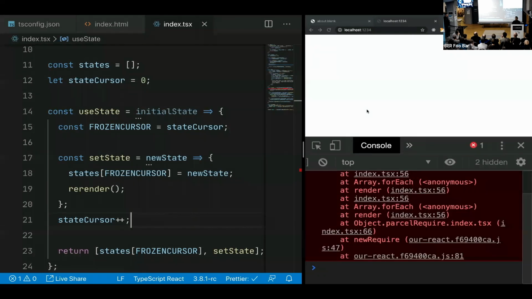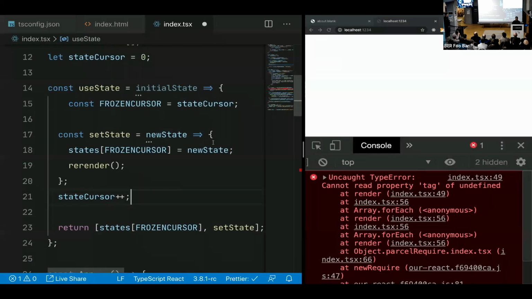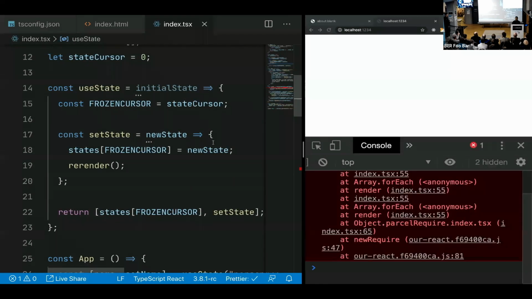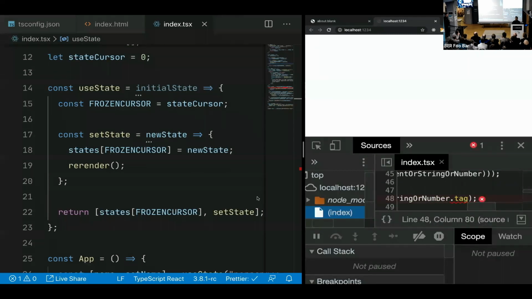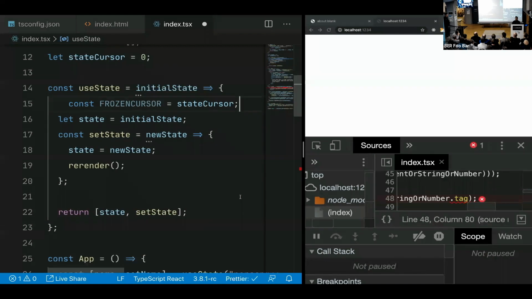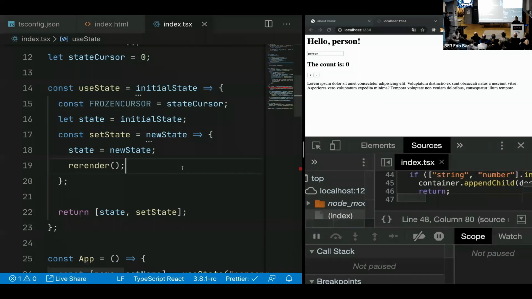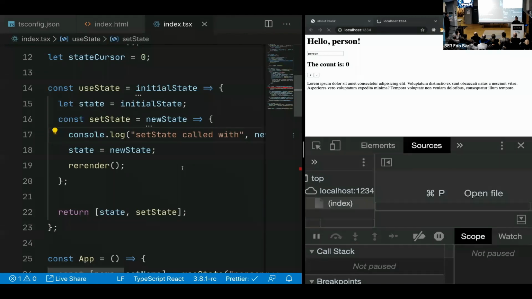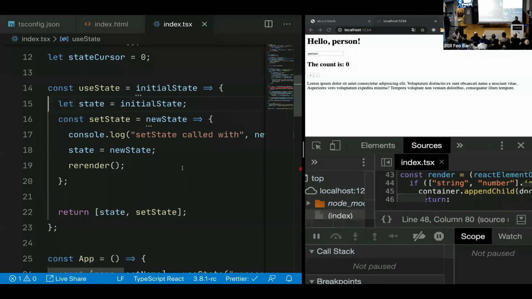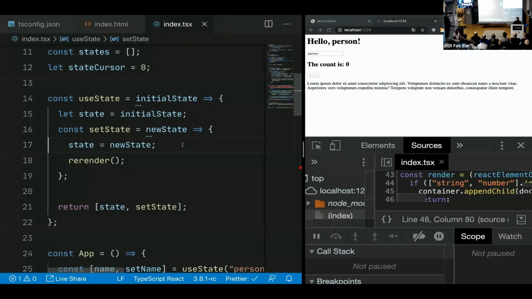Does this work? Cannot read, what? What did I do wrong? I missed TypeScript. Did I? Okay. Oh, so it doesn't like this? I think it was cached. Parcel has a really nasty cache. Console logs, let's say called with everything. Oh, but I removed these. Just a second.